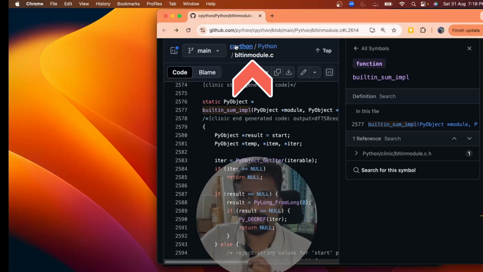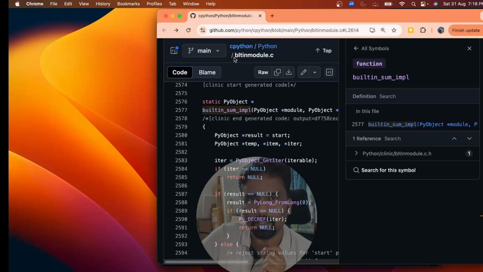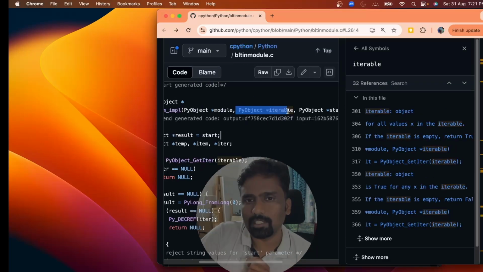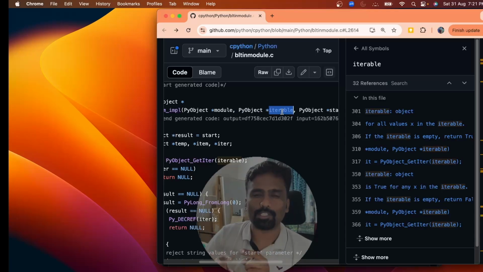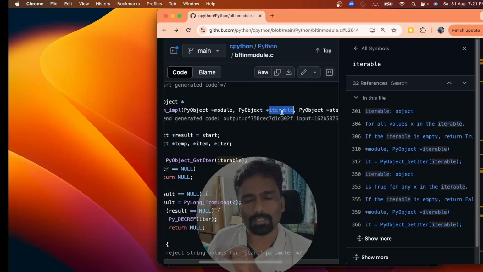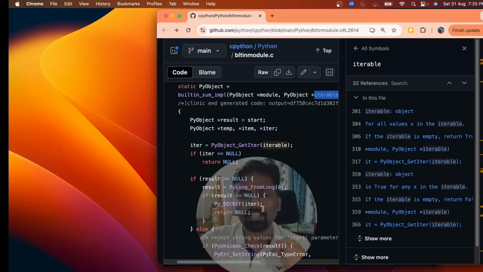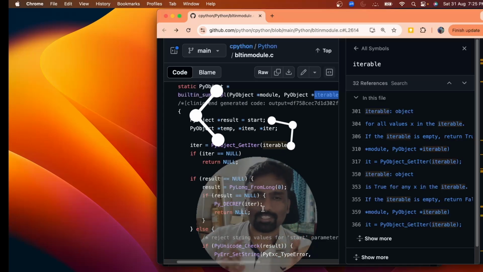You can see I have navigated to CPython, Python, bltinmodule.c, which is the built-in module.c. This is getting interesting, isn't it? This particular pointer iterable is pointing to the list that we passed into the sum. Let's try to scroll through this function and try to connect the dots.